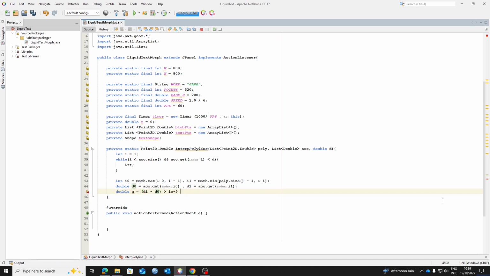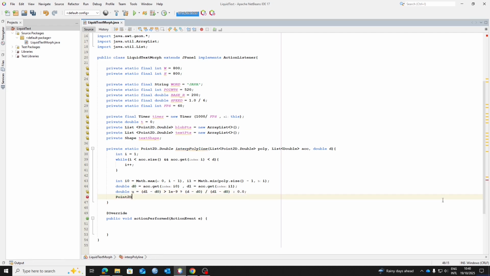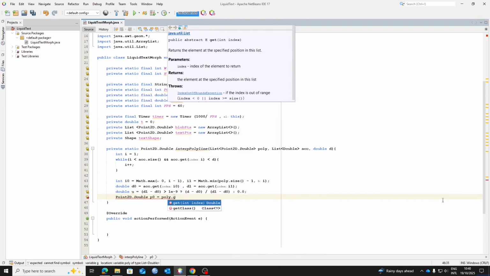This U is basically the ratio of how far our target distance is between those 2 points. So if U is 0, we're right at P0, if it's 1, we're right at P1, and if it's something like 0.5, we're exactly halfway between them. We also include a safety check. If the difference between D1 and D0 is extremely small, we just set U to 0 to avoid division by a tiny number that could cause instability.